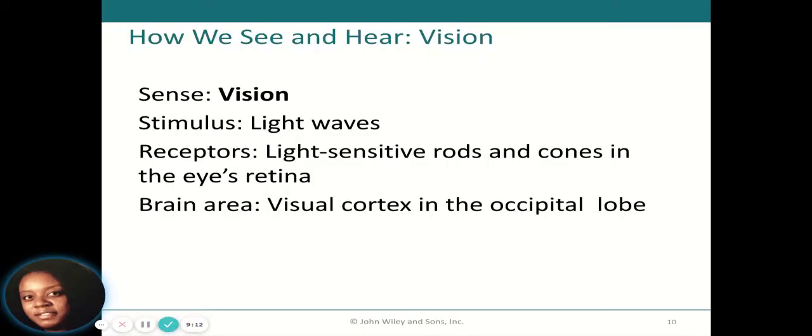Okay, now let's talk about our vision. So when we see, it is because light waves hit our eyes. There are some light sensitive areas in our eyes called rods and cones. Rods are responsible for our ability to see black and white, and cones are responsible for our ability to see color. Those exist in our eyes' retina. The visual cortex is actually located at the back of the brain, in an area of the brain known as the occipital lobe.